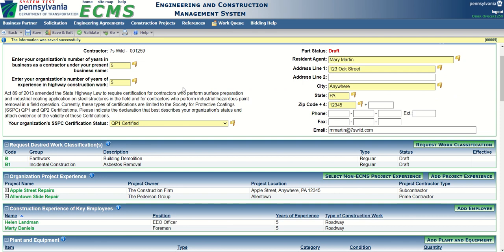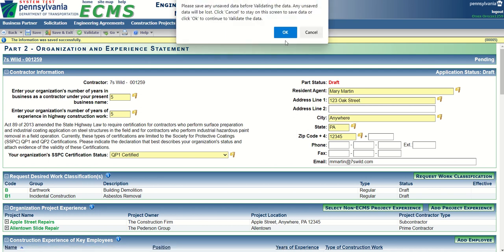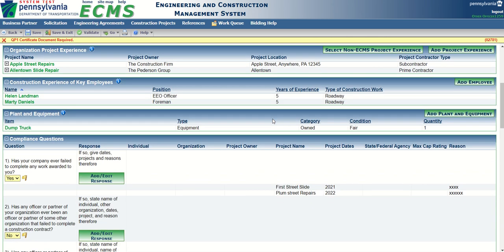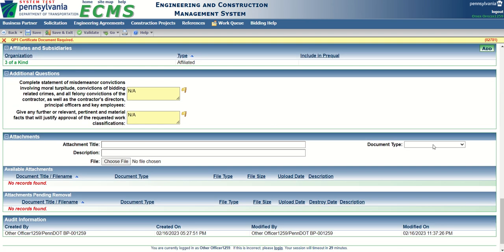Before going to part 3, you need to click Validate to make sure you've attached all your documentation. So we're going to click Validate. And it says that we need to add our QP1 certificate document. So slide down to the bottom under the attachments.